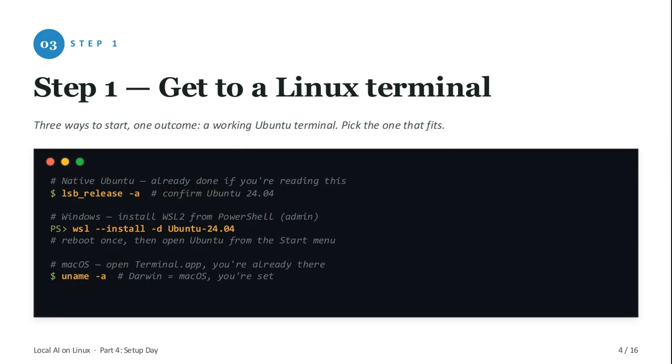So let's actually get to a prompt. On native Ubuntu, run lsb_release -a and confirm you're on 24.04. That's our baseline for the rest of the series. On Windows, open PowerShell as administrator and run wsl --install -d Ubuntu-24.04, reboot once, then launch Ubuntu from the Start menu. And on macOS, just open Terminal.app. uname should report Darwin, and that's your confirmation. 3 commands, 3 paths, same finish line.